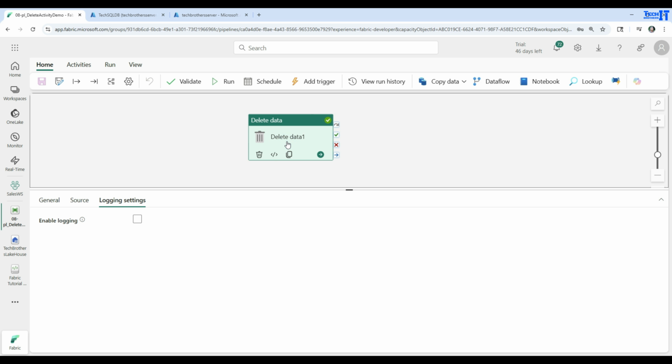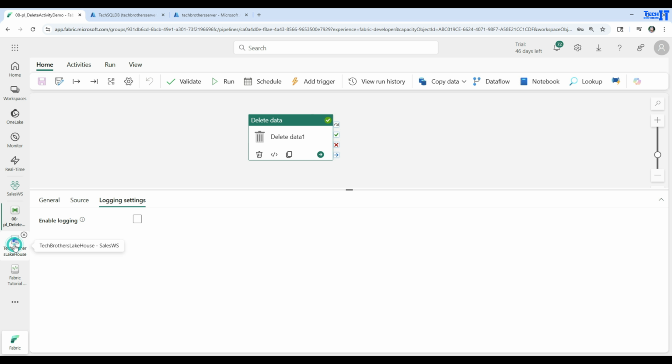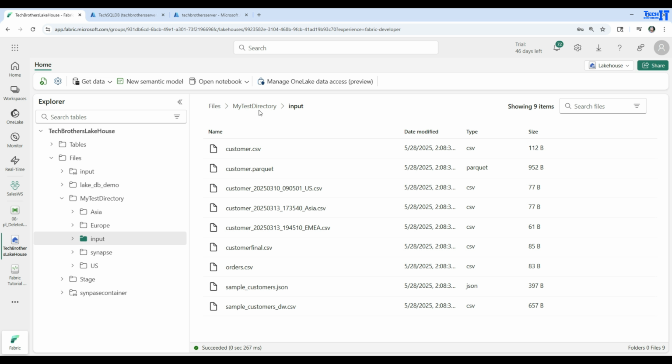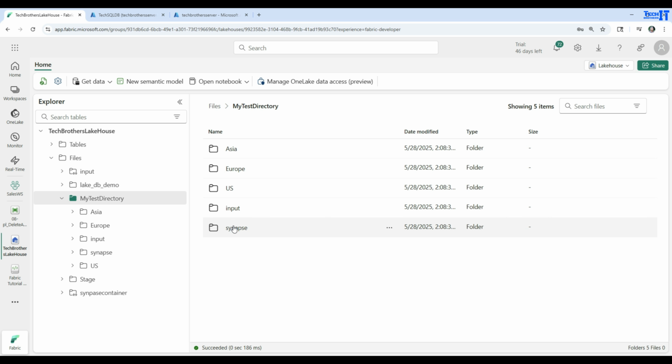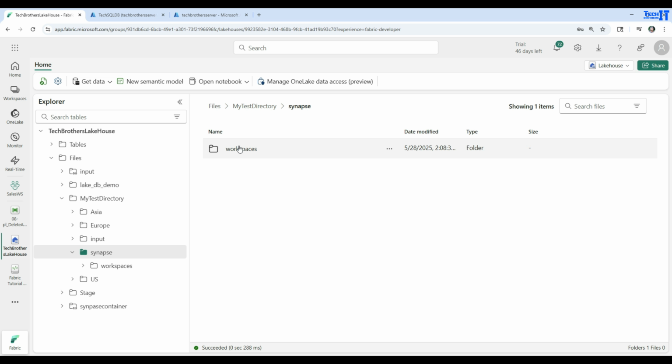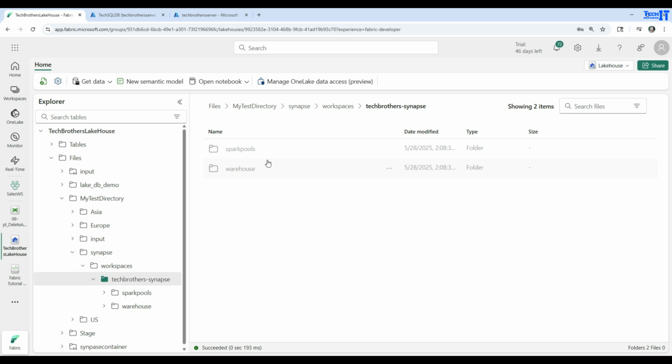Now let's go ahead and make some changes. In the Lakehouse, I have some other folders. Think about a scenario where I have this synapse folder and subfolders, and then more folders here. If I want to delete those, that can be possible.